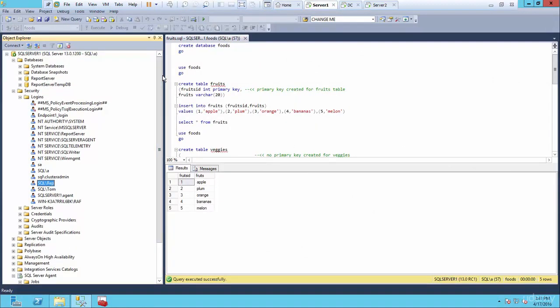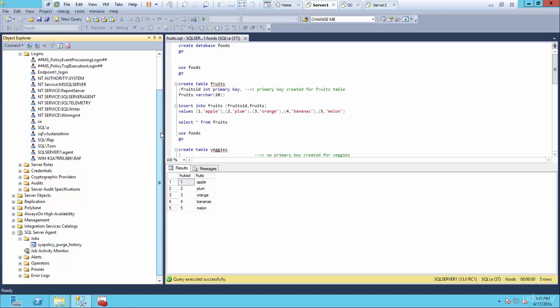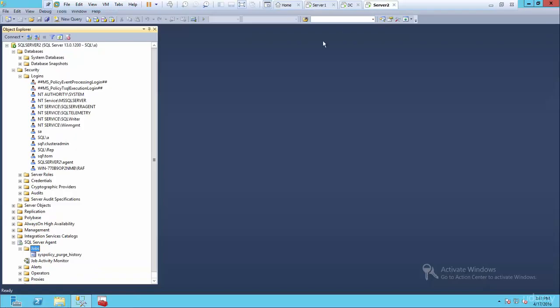A couple of things I want you to notice on server 1. I don't have a database called foods, which we're going to create, and I'll provide you with the script. The other thing you'll notice is we have a login called SQL rep. That needs to be created in the domain environment and then created in each individual SQL server login. If you go to server 2, you'll see that I have SQL rep created as a login. Obviously we need to create a domain user for SQL rep first.